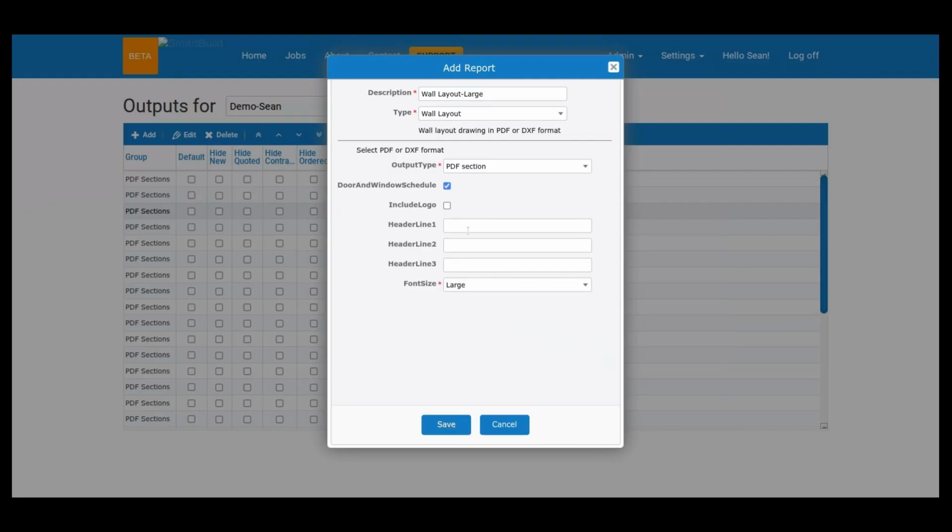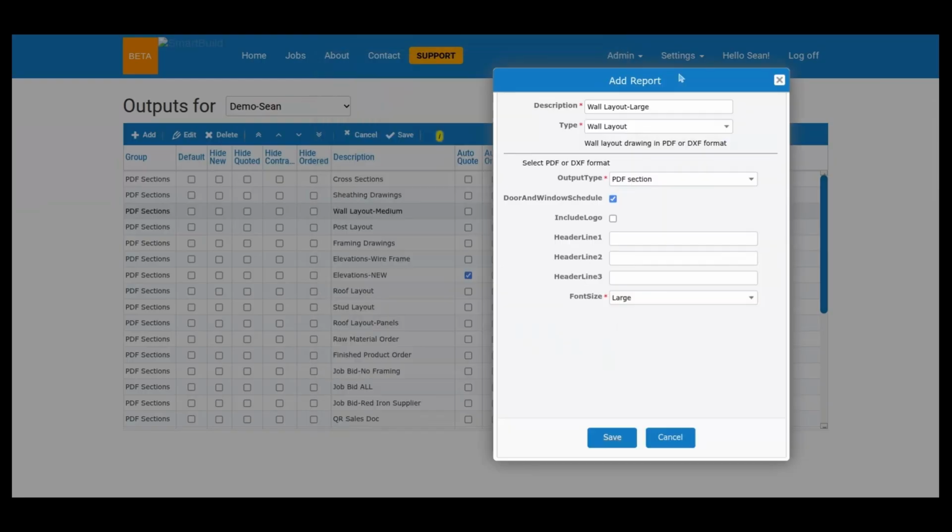You can include your logo. I don't have that here. And you can include these header lines that will show up in the top left-hand corner. So the way this is set up now is you can have different outputs that have these different font sizes if you want as different options, and depending on the job, you can, upon output, select which one you want. But again, there will be some automation of this.